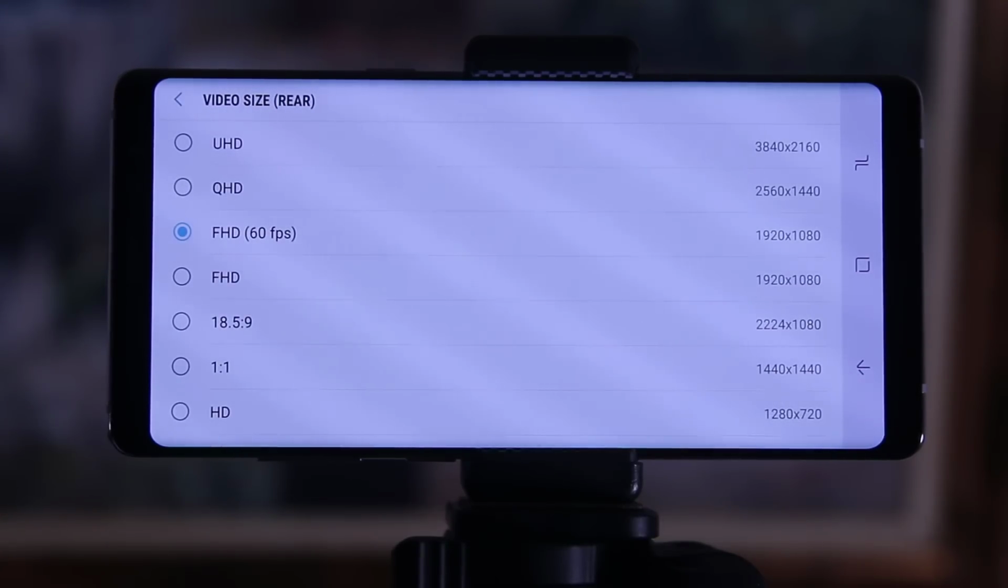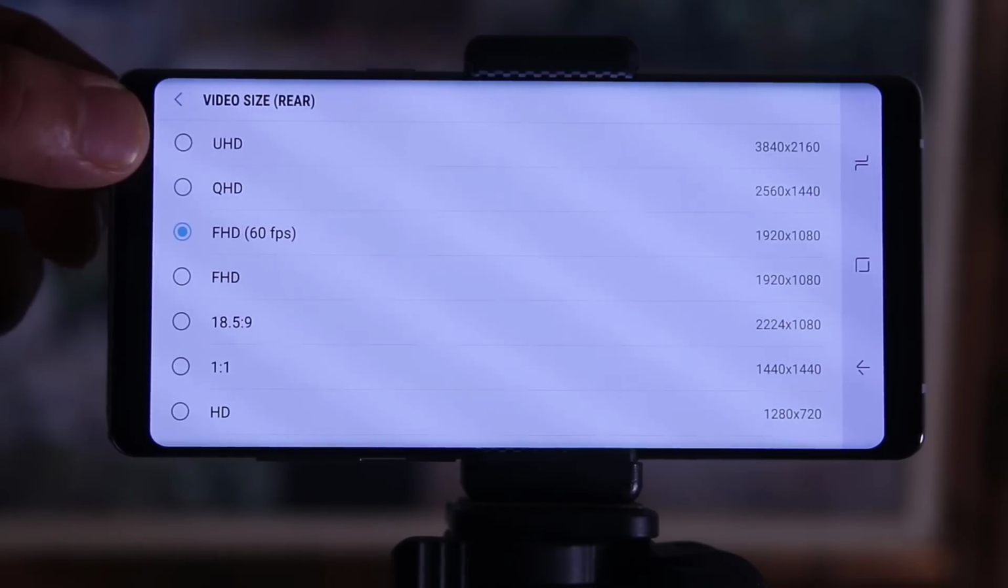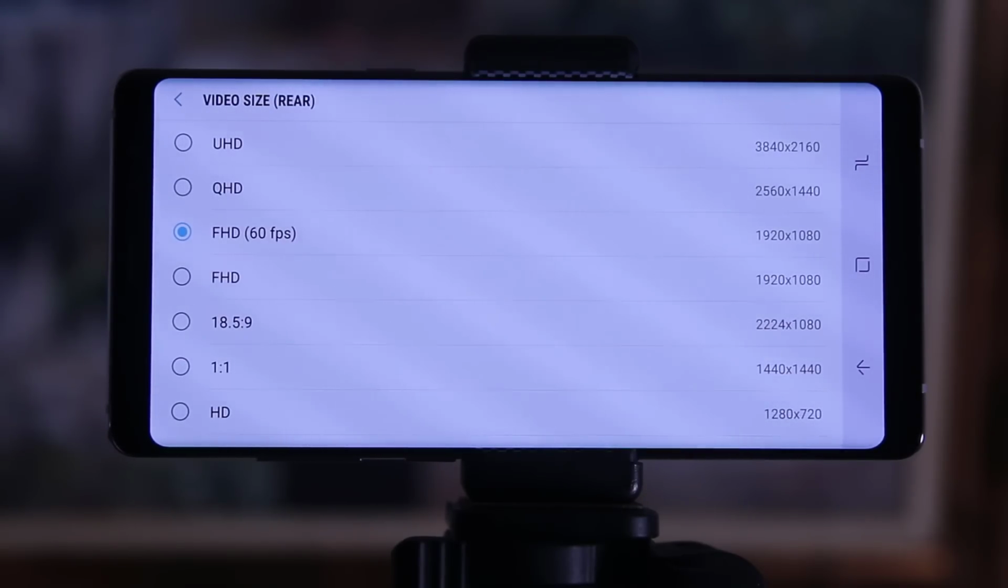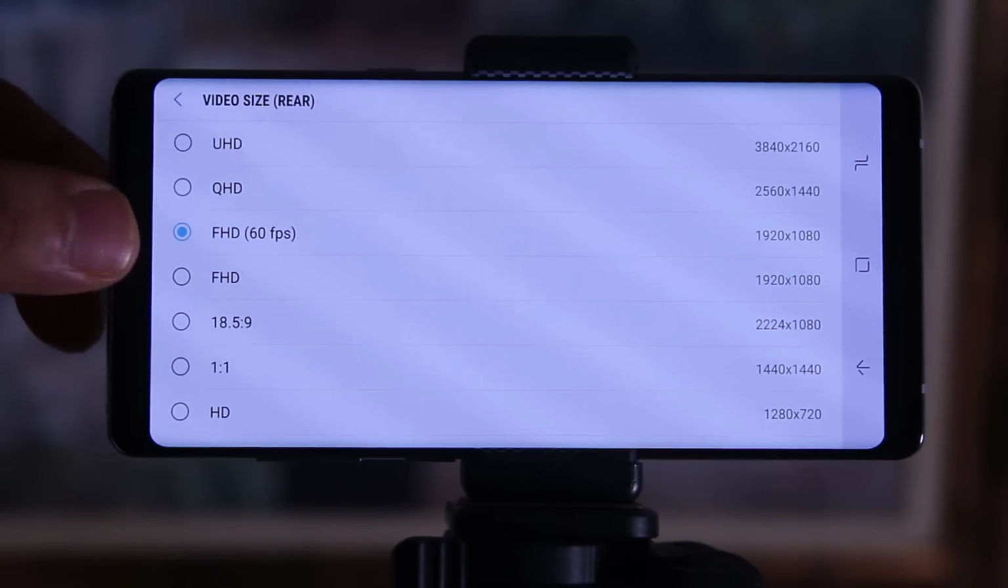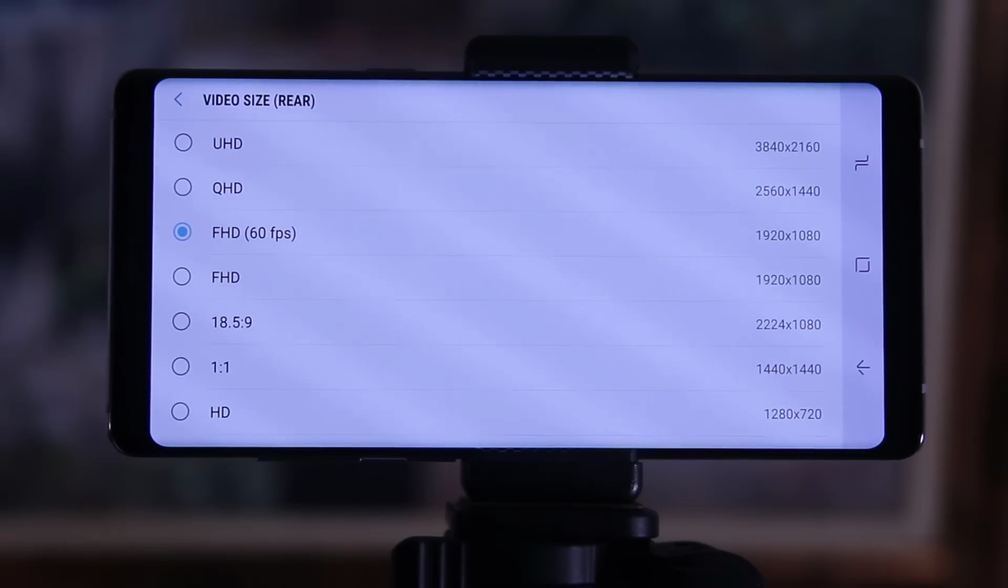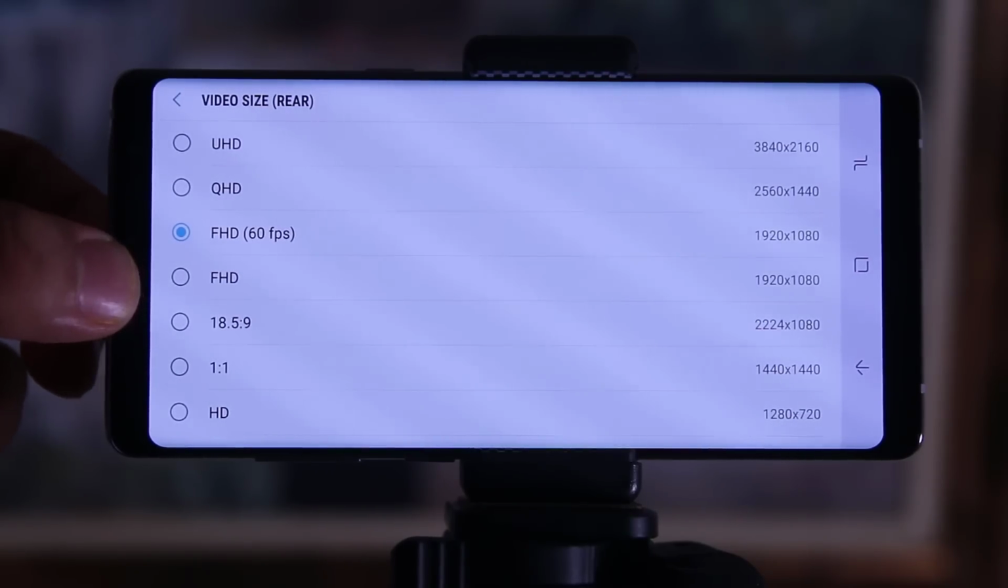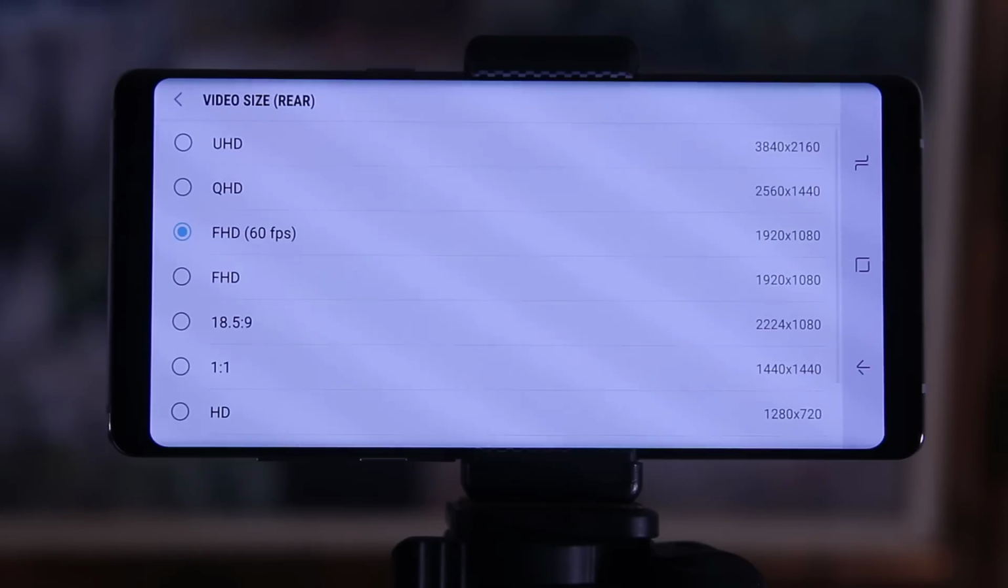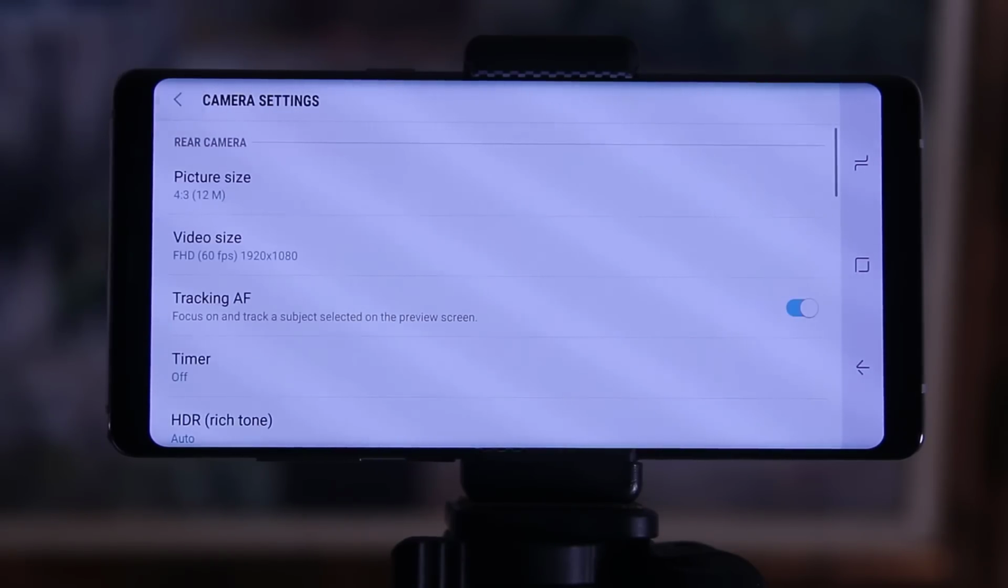Now, one thing to be aware of is, obviously, if you do the 4K recording, you're going to be wasting more space on your storage. If you do full high definition at 60 frames per second, that takes up more space than the full high definition at 30 frames per second. So just keep that in mind. And let's go back out here.